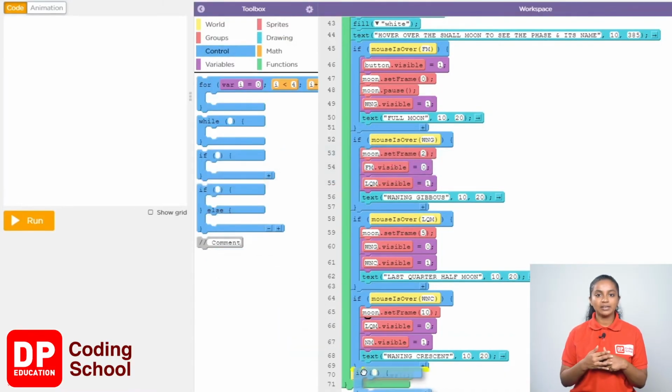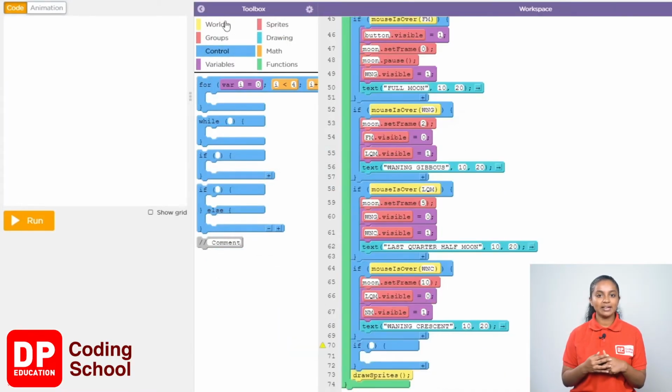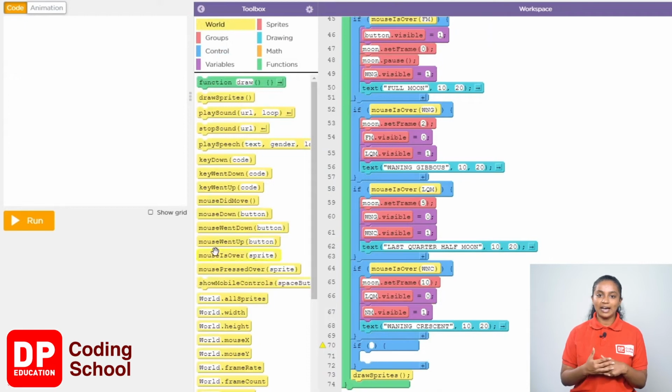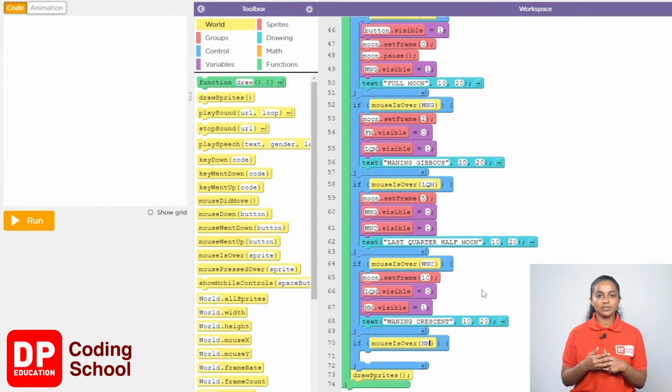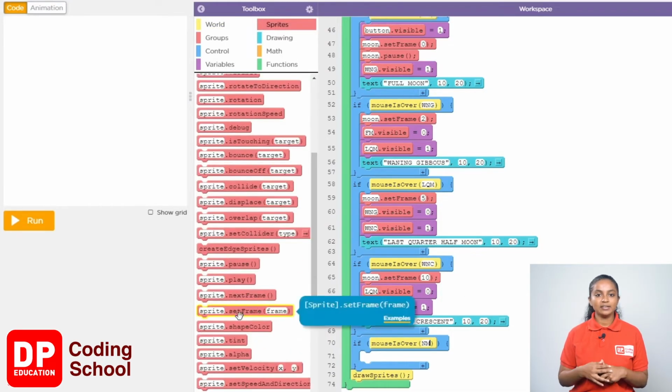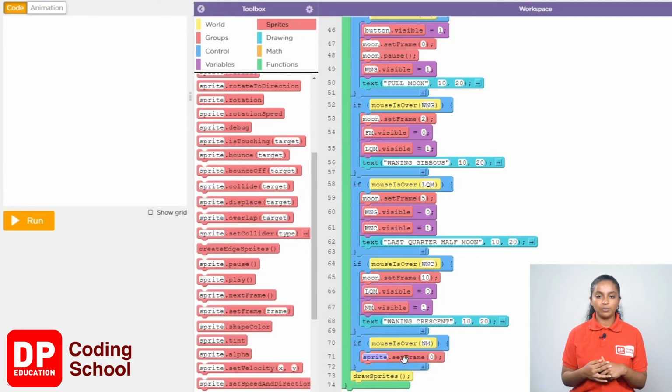As before, click on Control and drag an if code block like this. As a condition, drag the mouse is over code block in the world section. Here, we give NM. OK. Now we need to display the frame related to this stage in the big moon. Click sprites again and drag the sprite.setFrame code block here.